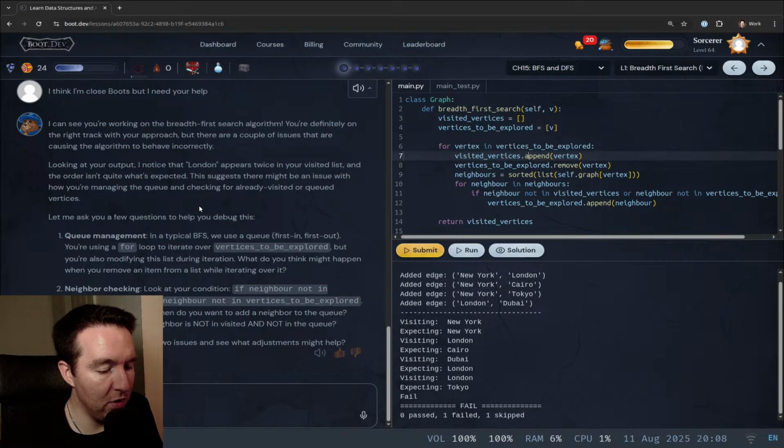Let me ask you a few questions to help you debug this. So, queue management. In a typical breadth first search, we use a queue, first in, first out, using a for loop to iterate over the vertices to be explored, but you're also modifying this list during the iteration. What do you think might happen when you remove an item from a list while iterating over it?